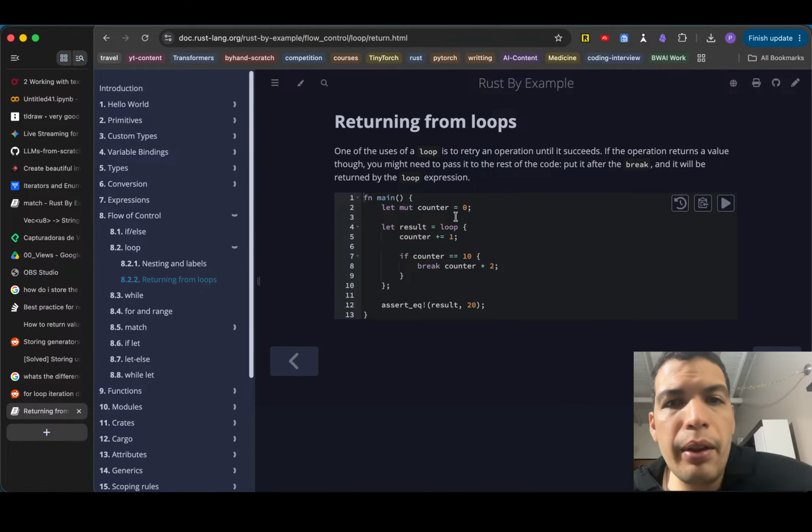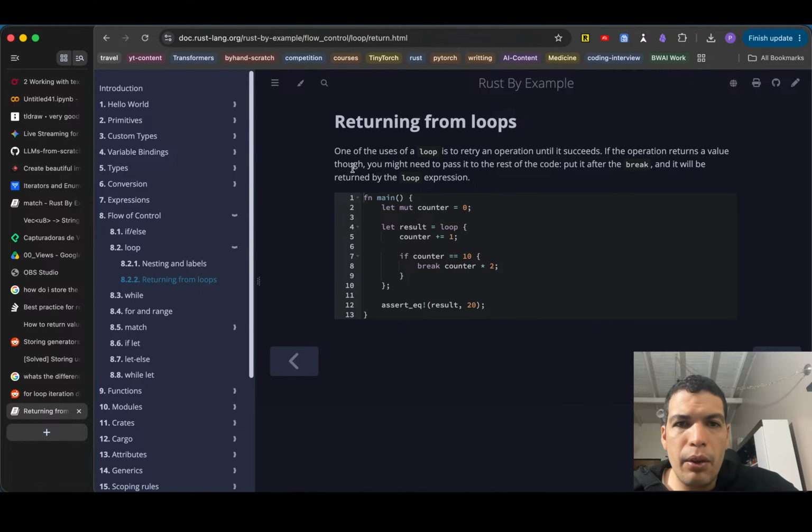Okay, so here we are returning from loops. One of the uses of a loop is to retry an operation until it succeeds. If the operation returns a value, though, you might need to pass it to the rest of the code. Put it after the break, and it will be returned from the loop expression.